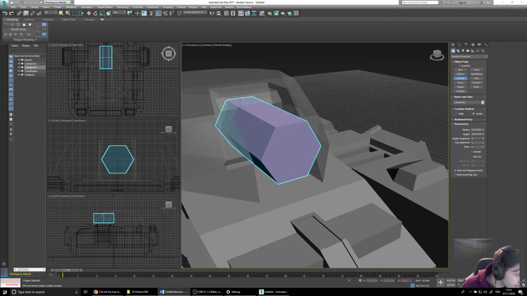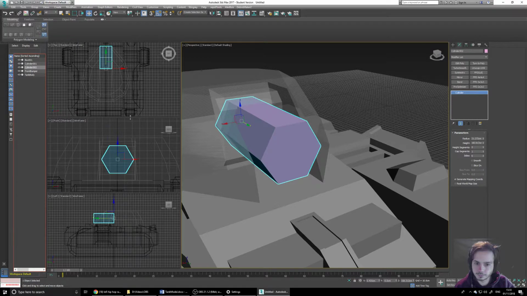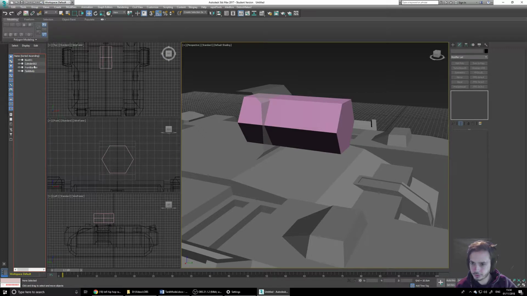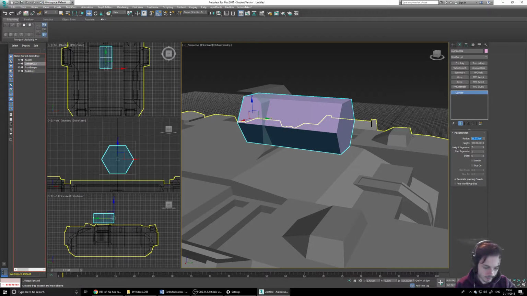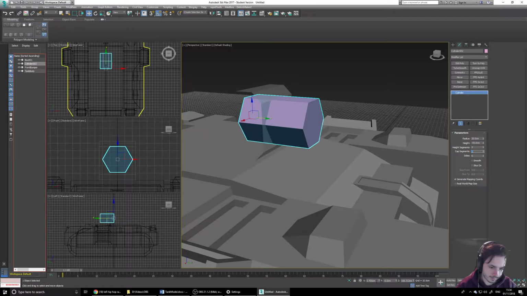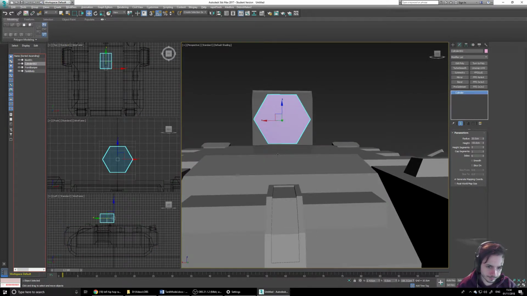-20, -55 with 2 height segments. Right. I'm going to type that in as well. And 20, -55, 2 height segments. Right, there we go. And we created an extra cylinder. There we go. All right. 20, minus 55, 2 height segments.